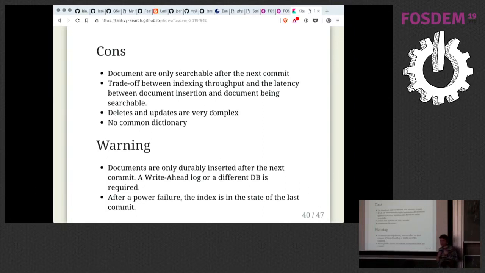I didn't talk about deletes and updates, but those are an absolute nightmare. It's very complicated. Yes, that's pretty much all I have on this slide.